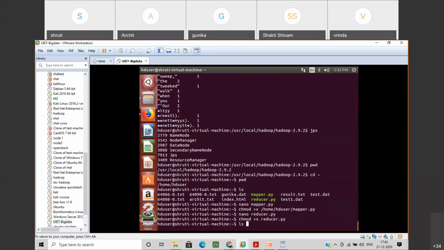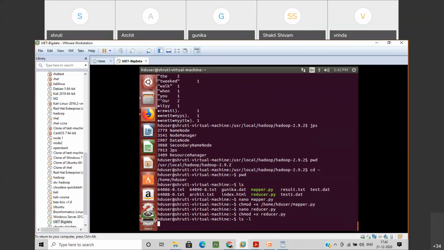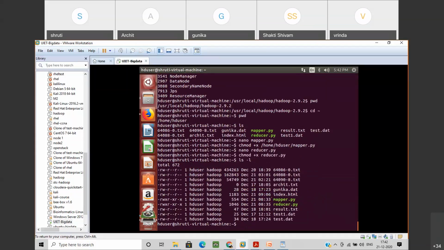Let's check whether it is made executable or not. For checking, ls space hyphen l. It is for long listing. Now see here, in the mapper file we have this x, that is executable. You can see over here that we have made the file executable. Otherwise, there is no such file which is executable. We have made it executable by using this command. Otherwise, your file will not run. So first make it executable.